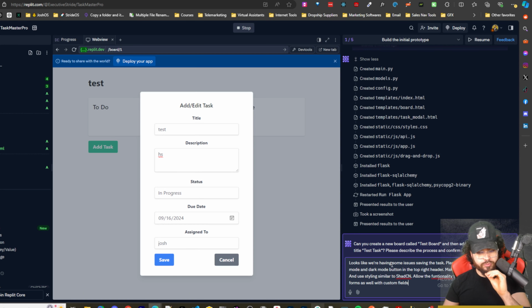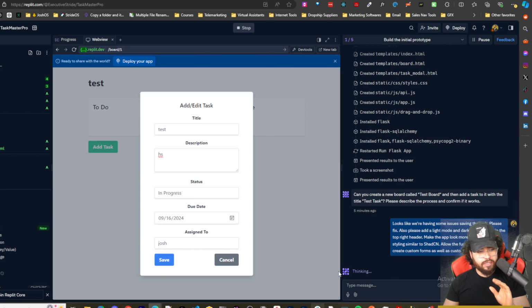this is my prompt. Looks like we're having some issues saving the task. Please fix. Also, please add a light mode and dark mode button in the top right header. Make the app look more modern and use styling similar to ShadCN. Obviously, I know we can't use React, but I'm just curious how it will do. And then allow the functionality for a user to create custom forms as well as custom fields.